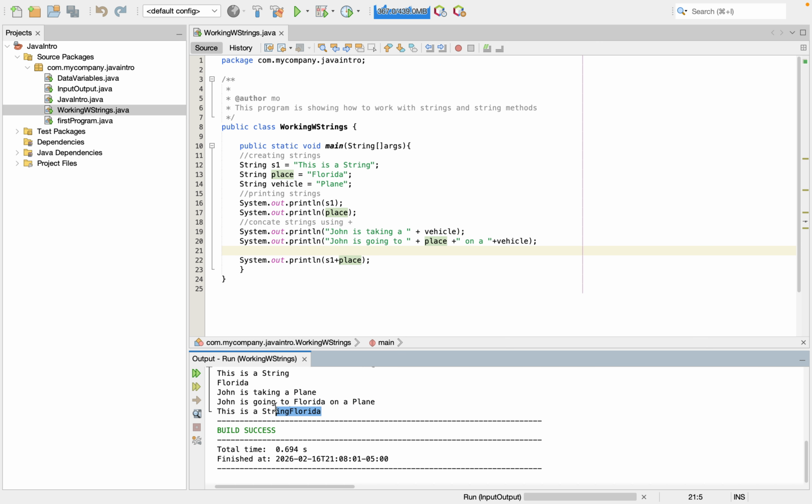So if you see here, we have our first string, which is S1, which has no space at the end. And we're adding place right after it, which also has no extra space. So when you print it out, you see it combines them because we did not put a space into it. So that's a little bit of a problem in our case. Now this is where some of those escape sequences could be useful, and in this case, we could definitely put an escape sequence here to help us format it.